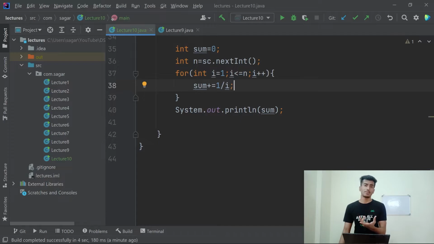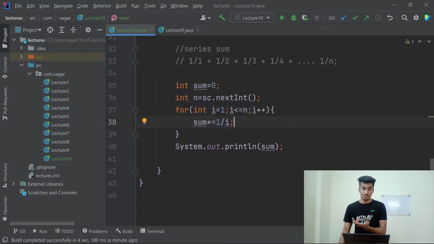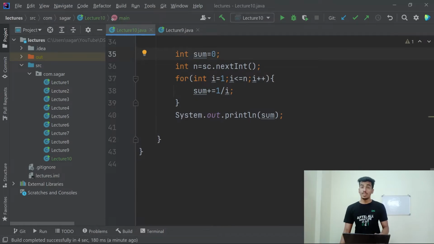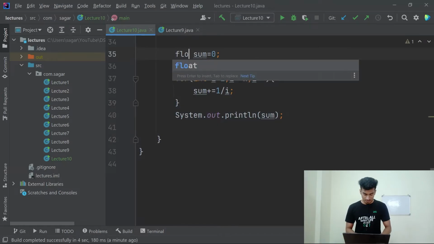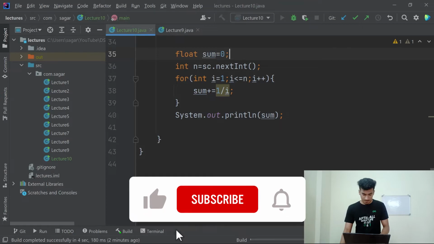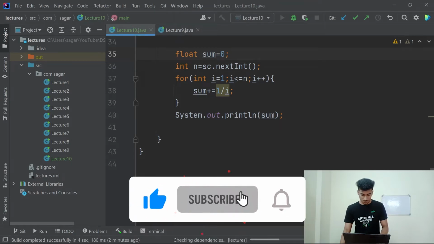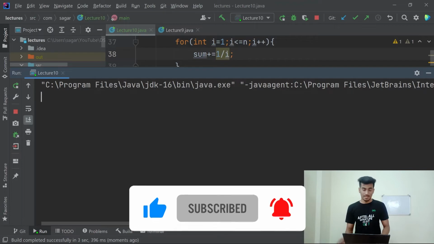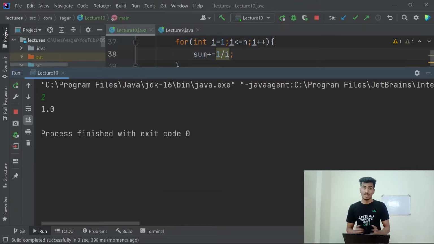So it should return 1.5, but it is returning 1 because here our sum is an integer and it will downcast this floating value, that is 1.5, to 1. So we have to make this a float variable, float. So then it will have 1 plus 1 by 2, then it will be 1.5. Let's run this. So n was 2, and again this is a problem. It is printing 1.0. This is a floating value, but it is not the correct answer.